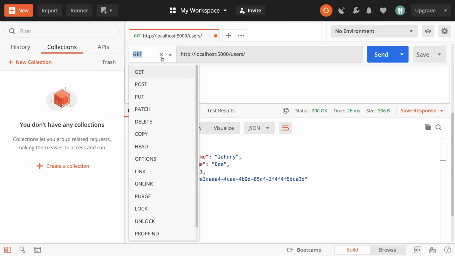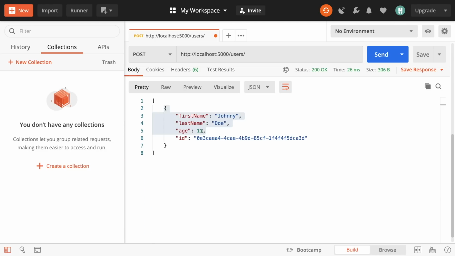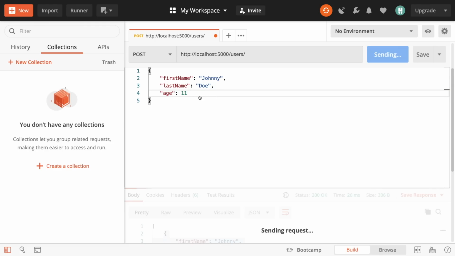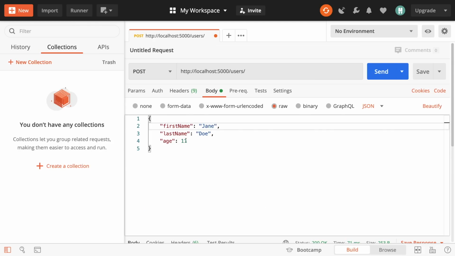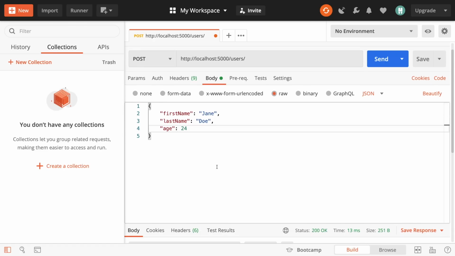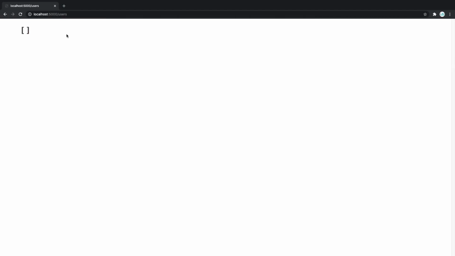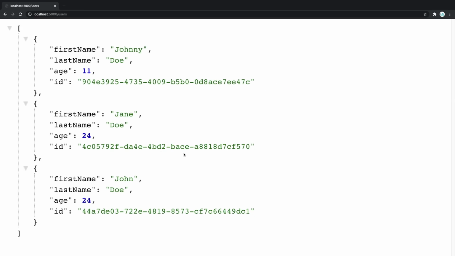So inside of the Postman, make a post request, and let's take the data for one specific user. In this case, I'm just gonna copy this Johnny one and have it like this. There we have the Johnny, and let's add him. So I do post request, send, user Johnny added to the database. Let's add Jane as well. And finally, we can add John. Okay, user John added. Now we can go back to the browser, refresh, and we indeed do see all three users in the database. Great.